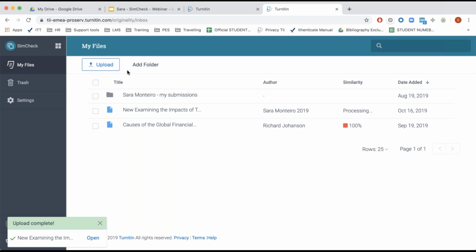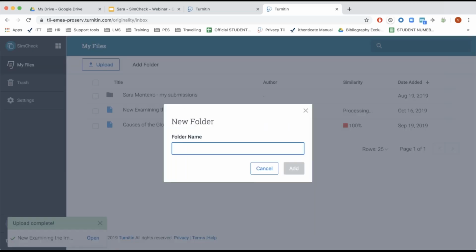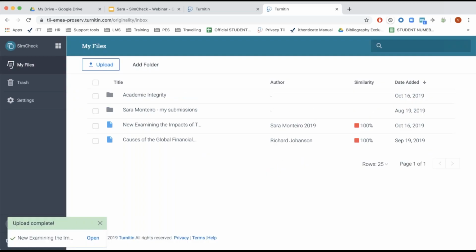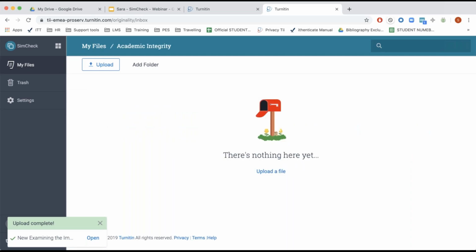And at the top of my options over here, I have just the option to add folder. I'm going to click add folder. I'm going to write academic integrity. Select add. And from here, I can then just open the folder. The folder is empty, so I can select upload a file.